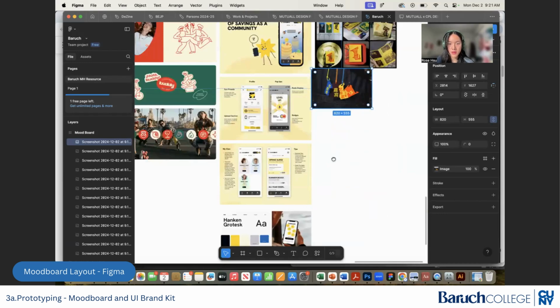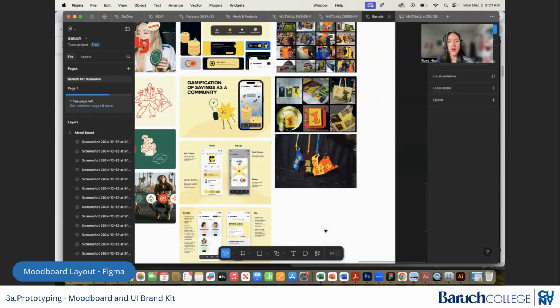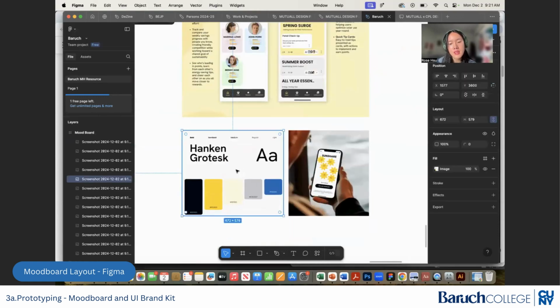Now I have my mood board, and I would say my next step after creating this mood board would be to develop my own branding kit. So something like this. I would look for colors and type and maybe even look at what icons I would want to use for my design before I get into the next step of creating a medium, high fidelity prototype.